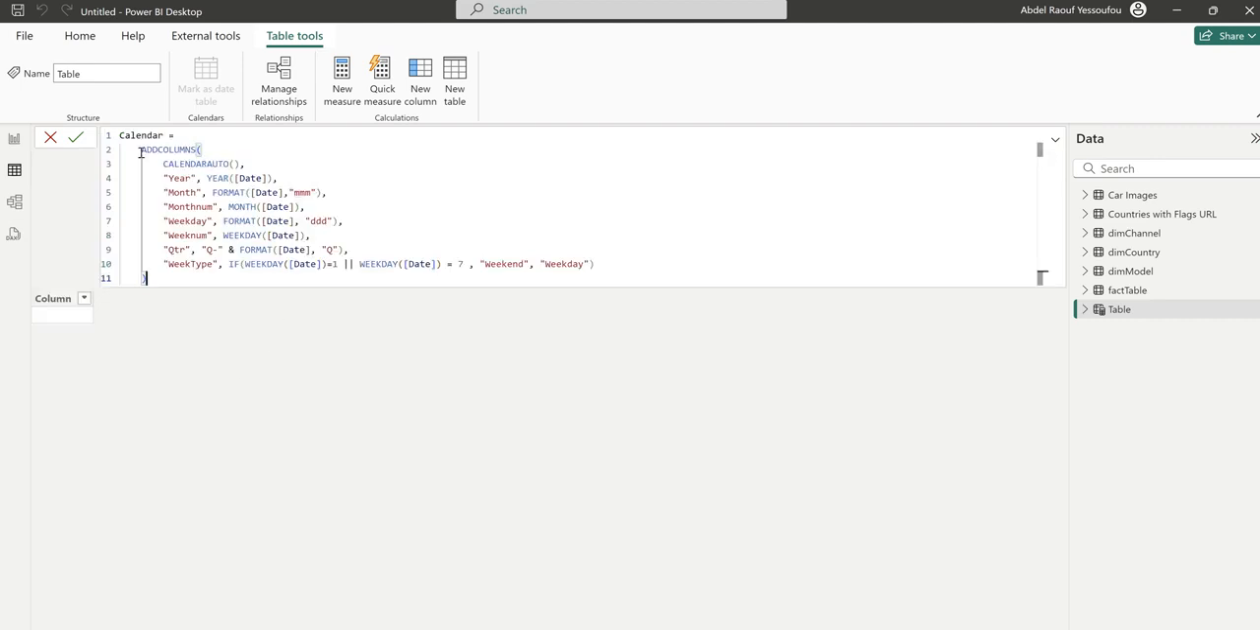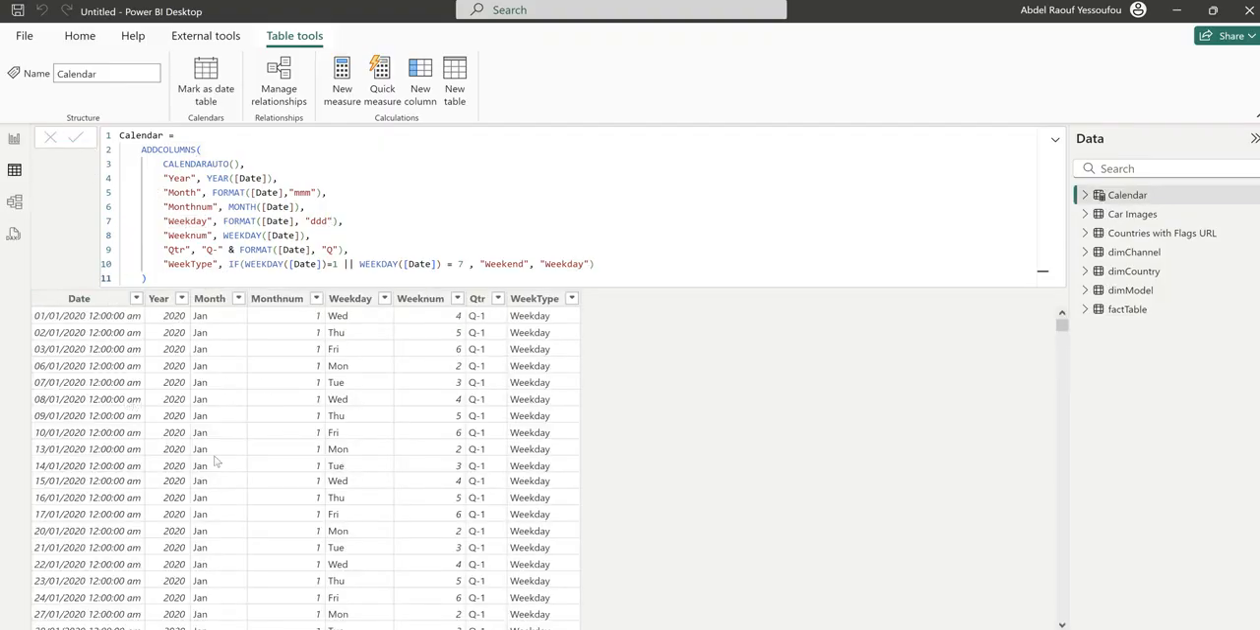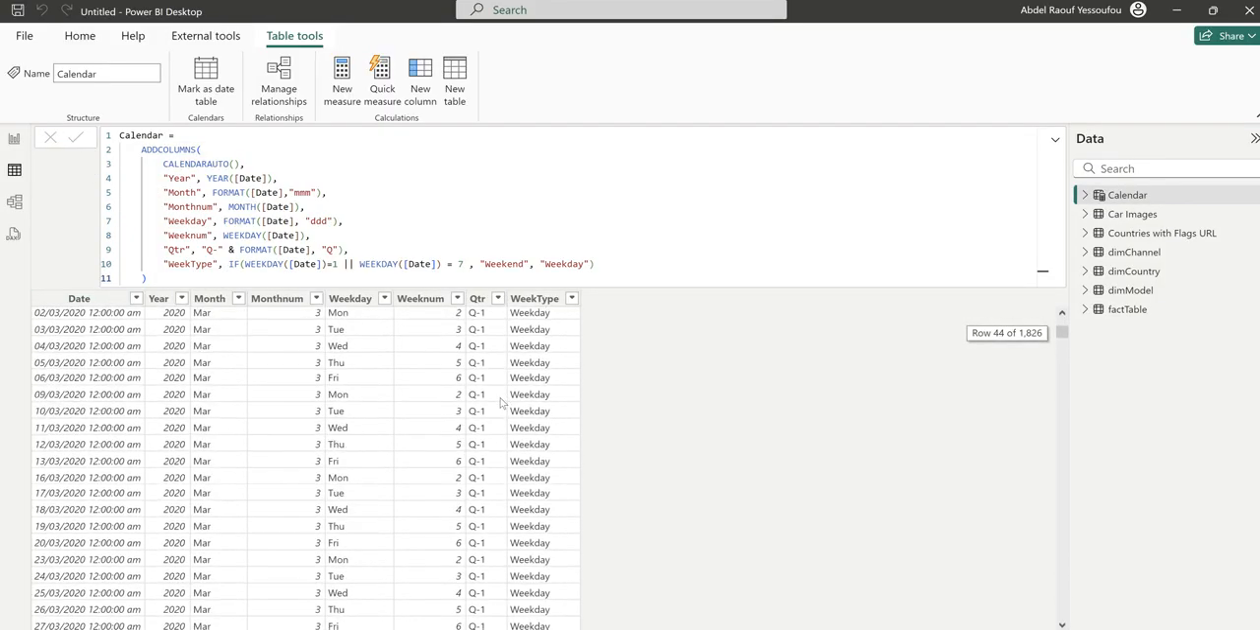What this is doing is to create columns. It will go through all the tables that have dates, get the minimum and maximum, put them here, and then it will now format it in a way that I can get the year, get the month number, the weekday, the week number, and so on and so forth. So now let me commit this, and then you'll see our table created. So we can see our table here.